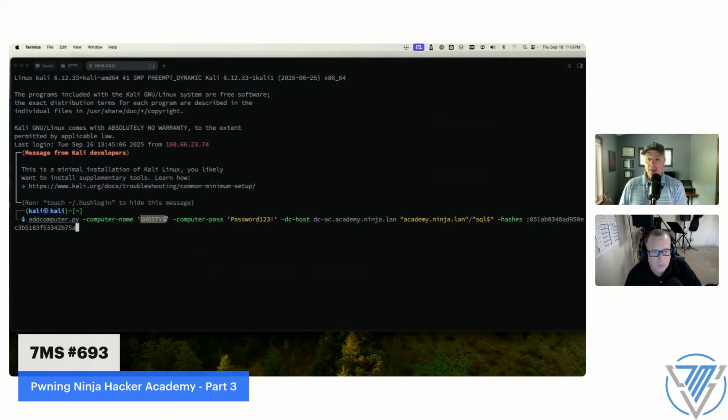Oh, I was thinking machine account quota. Like I'm using the computer in the next phase of it. Yeah, you have to have the ability to add machine accounts. And by default, it's 10 for every user, which is, again, a Microsoft gift that just keeps on giving for pen testers.